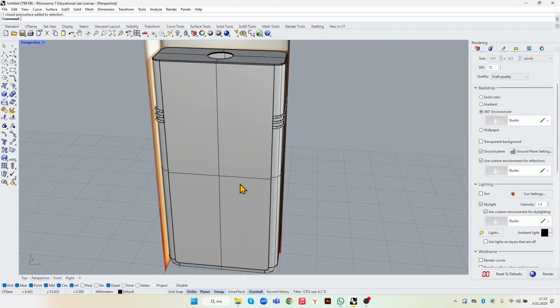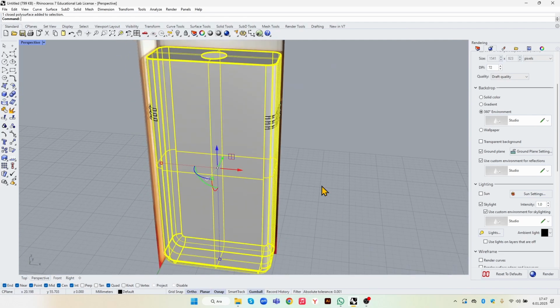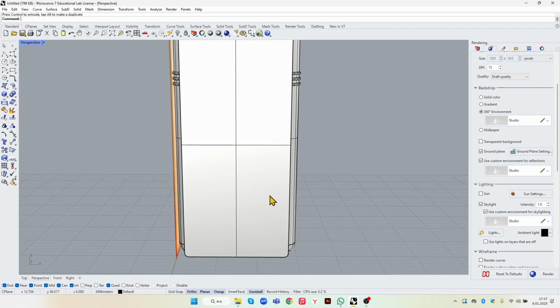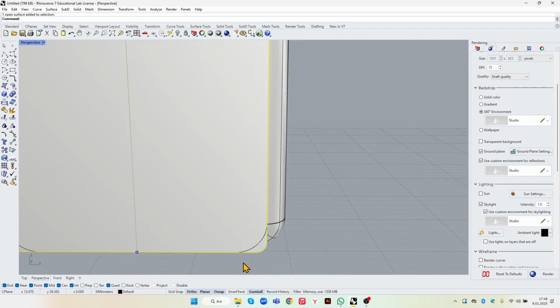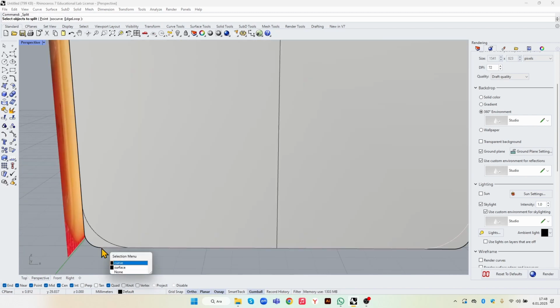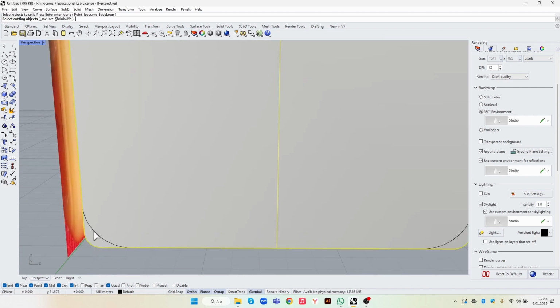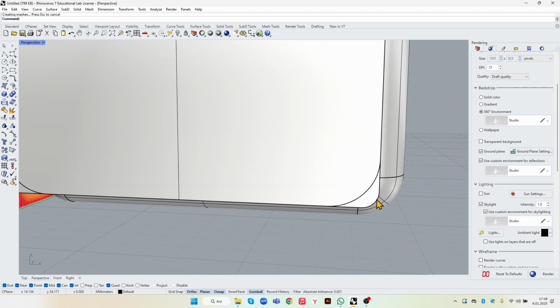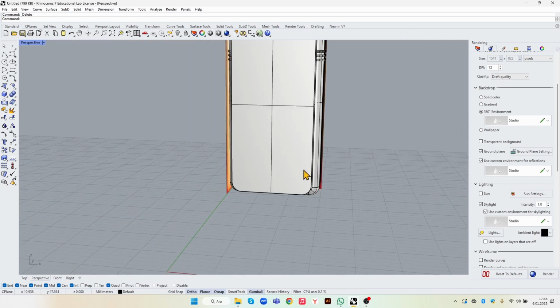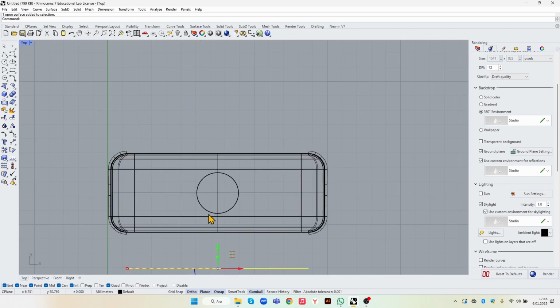So we are going to start our final detail about the lower part of the body. We are going to explode our body first and copy the surface here and paste it. I want to fill up the bottom corners a bit more, and I'm going to trim these parts right here. So we have our surface right now. I'm going to move it back.